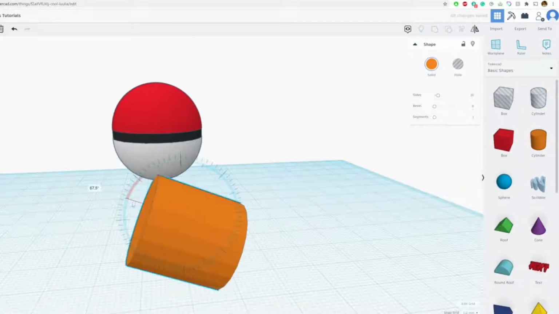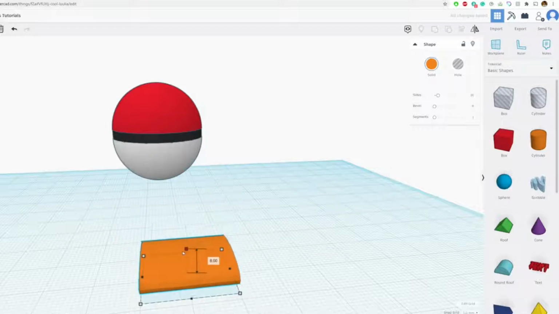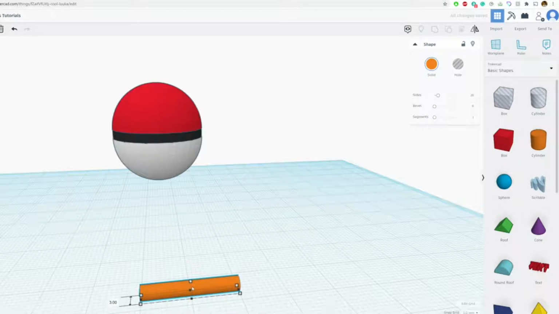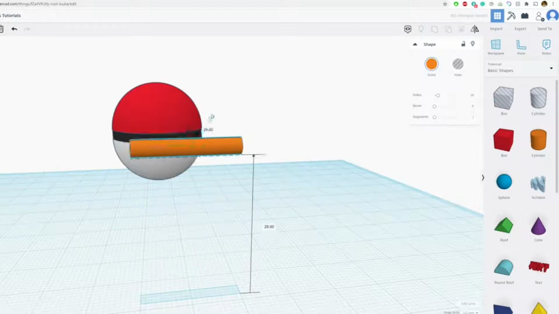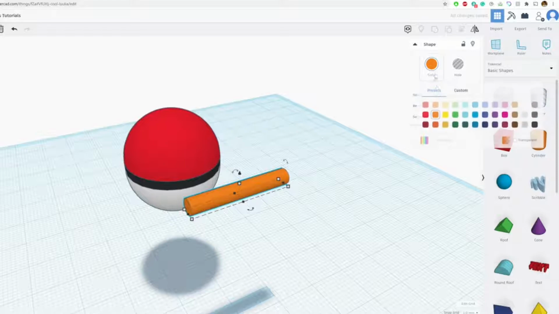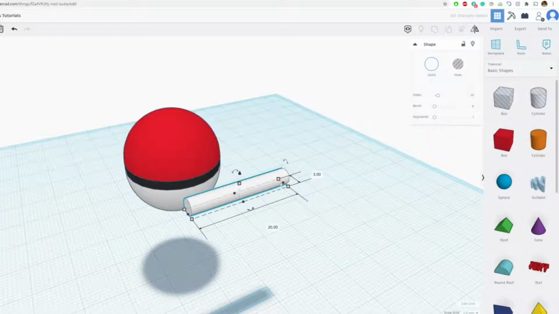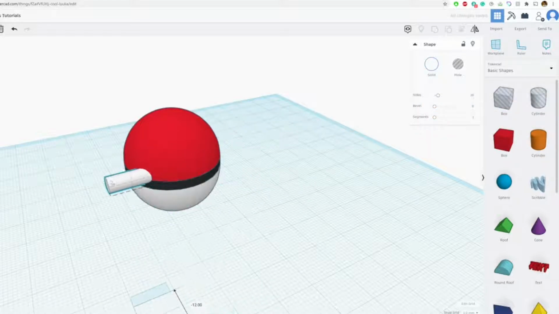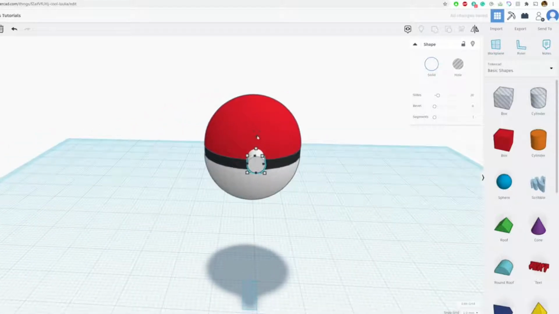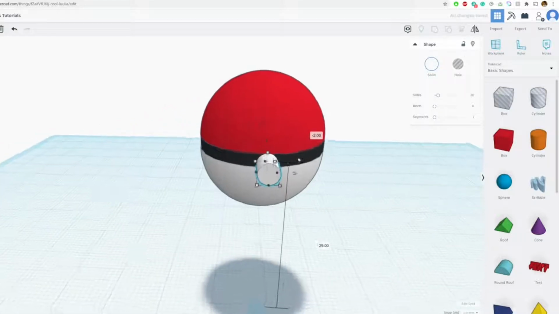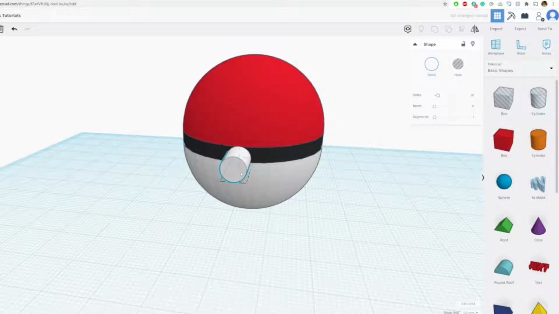So, left click and drag a cylinder. I'm going to move this down. Make this a little bit smaller. Let's just say 3. I think 3 is a good number. Then I'm going to make this white like that. Alright, let's shorten this. I'm going to have this kind of stick out a little bit. I'm going to center this into the Pokeball, just like this.